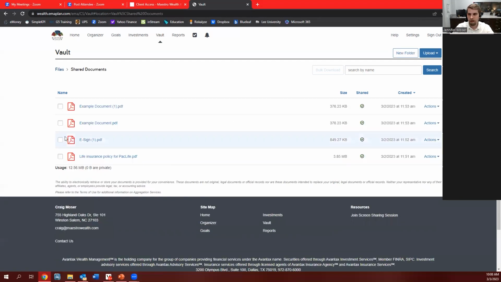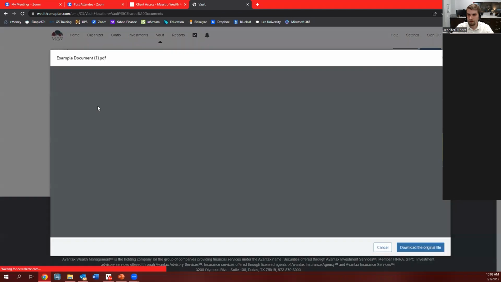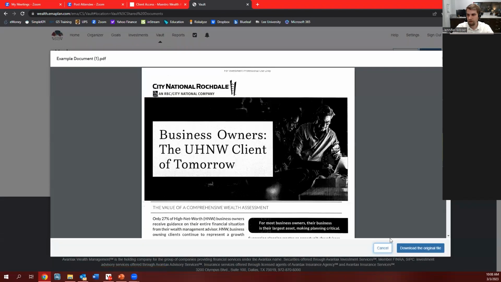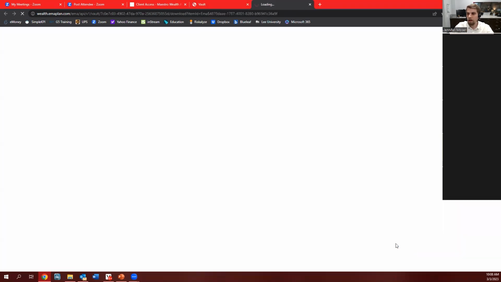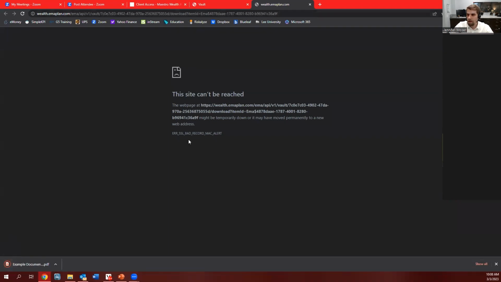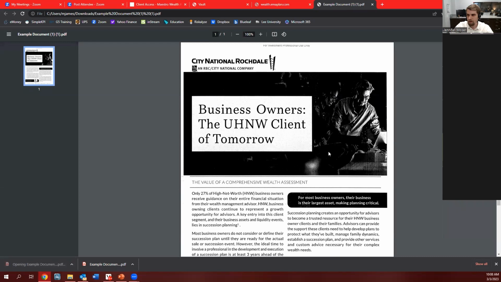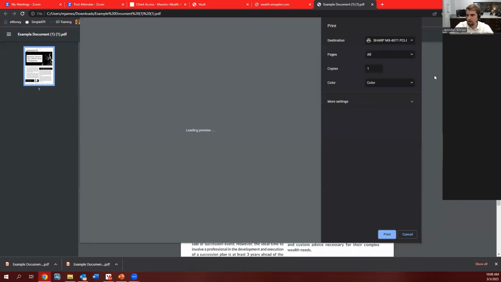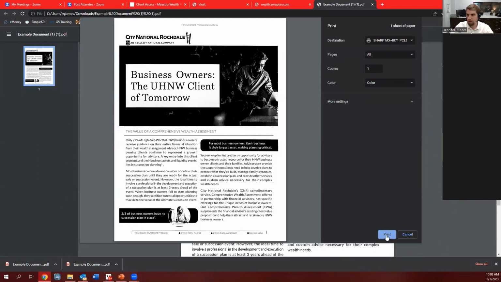So let's just say I have this document right here that I know I need to sign. I'll be able to click in here to this random example document that we have, and I can just hit download the original file. No need to worry about that. You can see it down here at the bottom. I can see the form that we had, and I can hit print. And then from there, I can just go through the normal printing process and print it out.